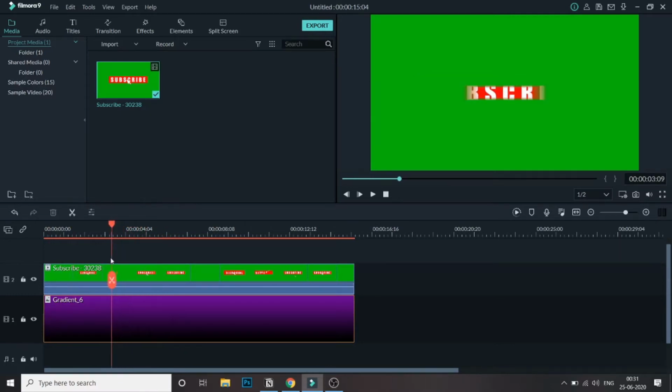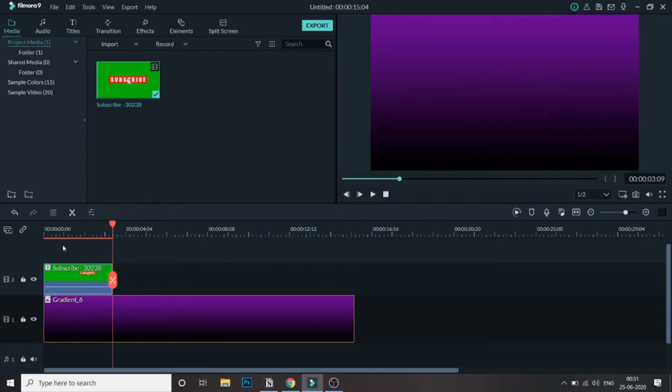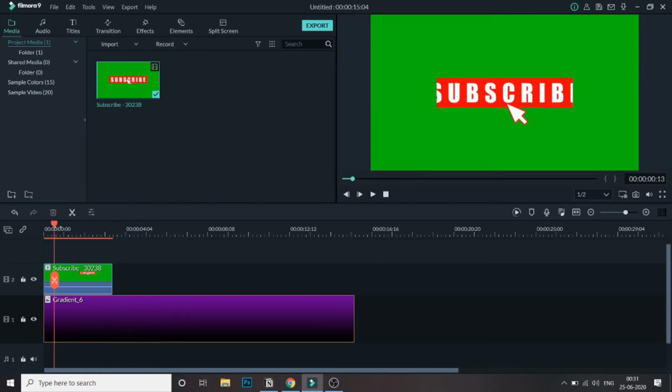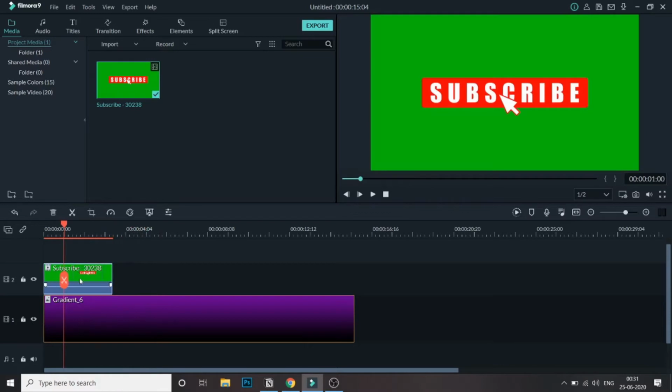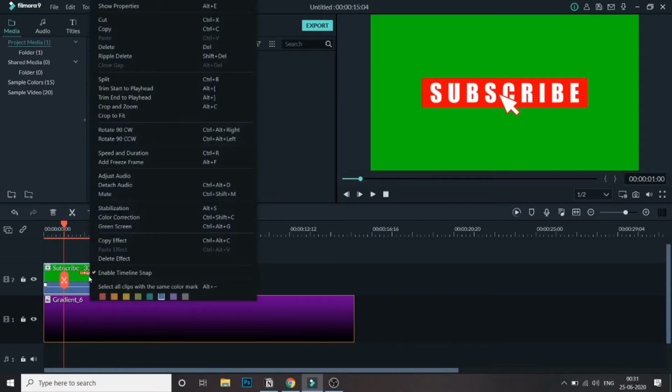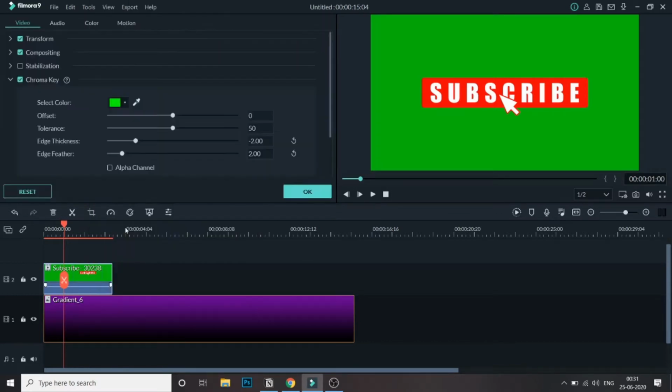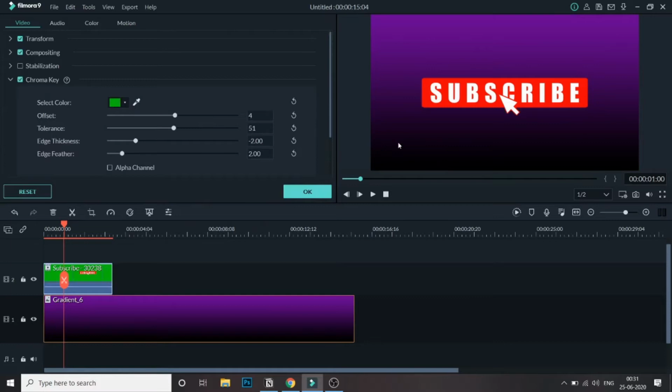So I will be using this still over here. Let me cut it. As you can see, you can only see the green part and not the behind part. So what I will do, I'll click on this and go to this green screen option over here, or you can just right click and go from here. I will go to green screen and select the color picker and pick this color.